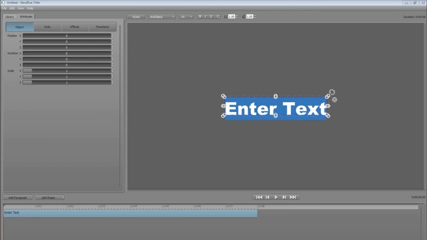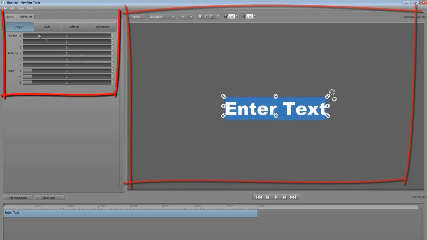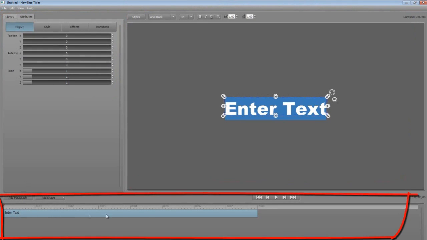As you can see, there's a lot here, so some things we'll skip over for now and return to look at in more detail either in this tutorial or in a later one. The Titler interface is made up of four main areas: a menu bar, an edit and preview window, a tabbed area that gives us access to the library and the attributes window where we can adjust any of the parameters of our text objects, and finally a timeline where we can arrange our text blocks, keyframes and transitions across time.